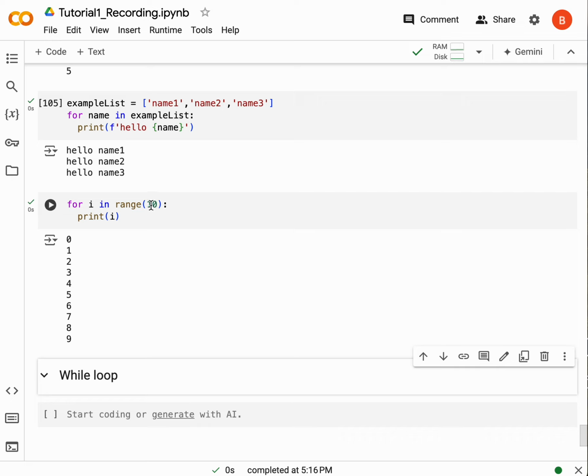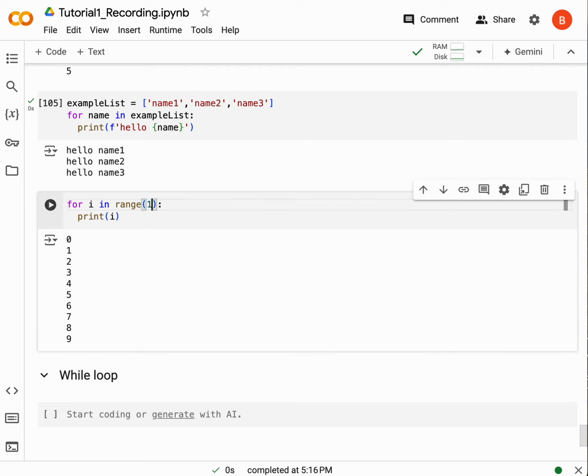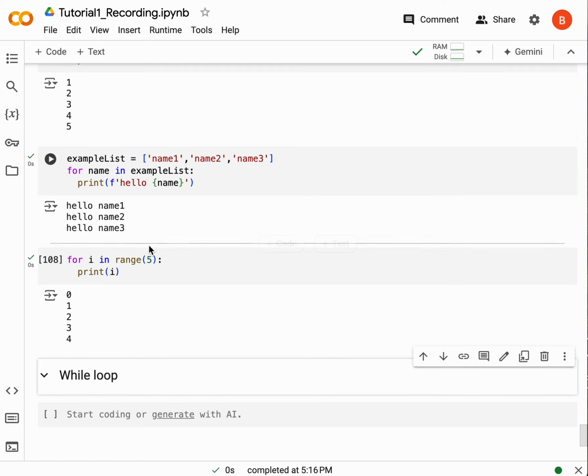There you go. So if you wanted to have something done 10 times, you would just say for I in range 10. So if you wanted the code to only execute 5 times, you just say 5. And of course, you're going to have the 0, 1, 2, 3, 4.